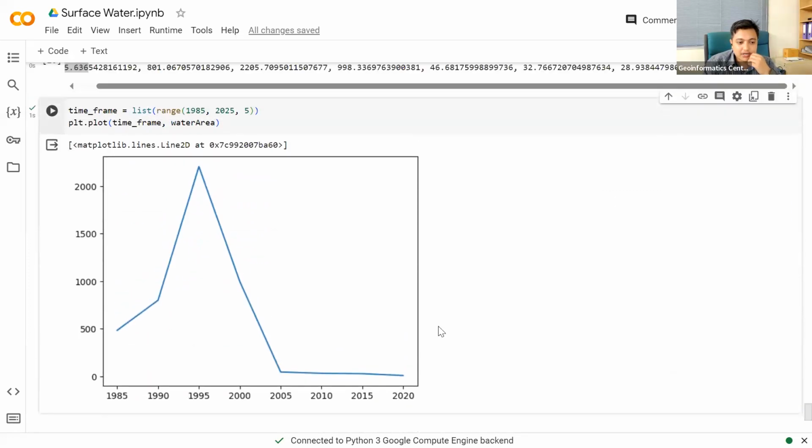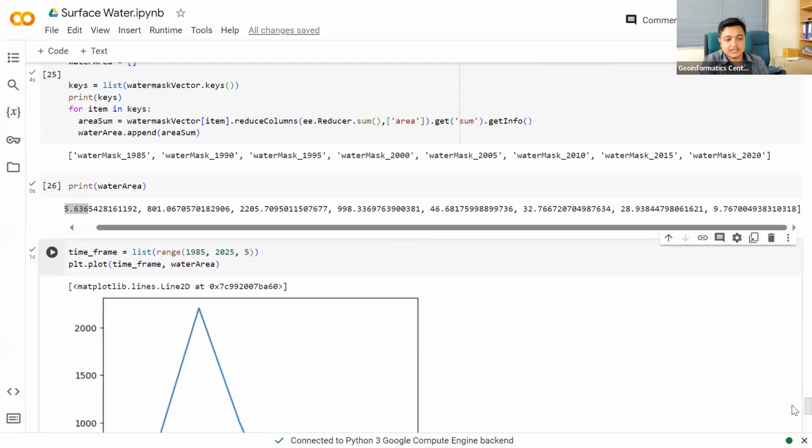You can see the water was slowly increasing up to 1995, and it peaked at that time frame, and then it declined rapidly. I think also the problem was, if you see the surrounding, the water is not recharging in that area, right? So that could also be the reason why the lake suddenly disappeared.